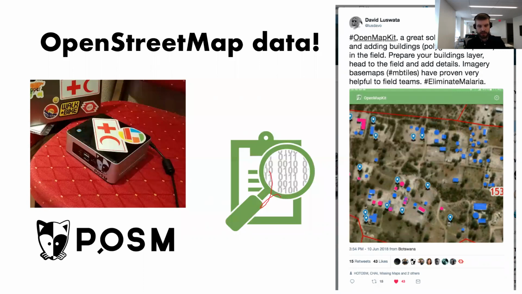And that led to us leading development on OpenMapKit, which is a way that you can save OpenStreetMap data to a device and then use it within a survey. So you can add tags to existing features and also create features in OpenStreetMap. And it just makes it a little bit more direct, a little bit easier to gather and create that data.